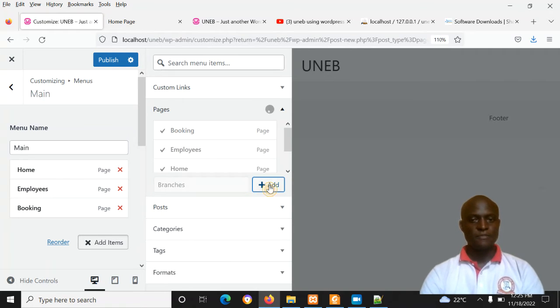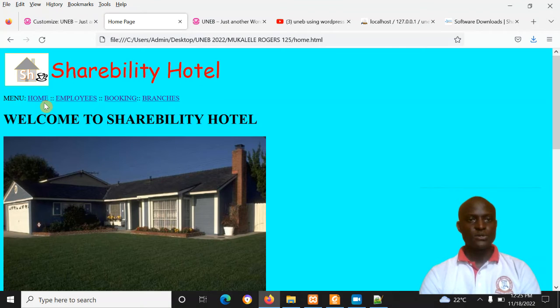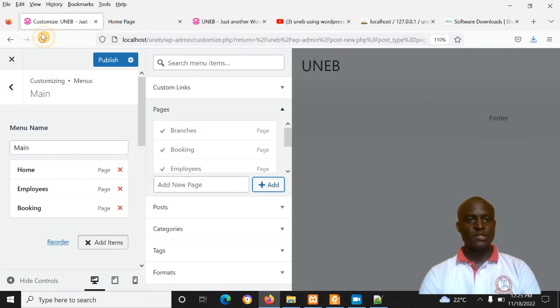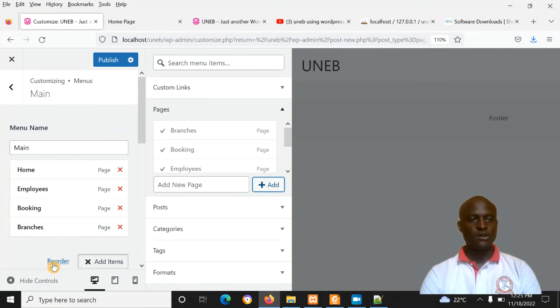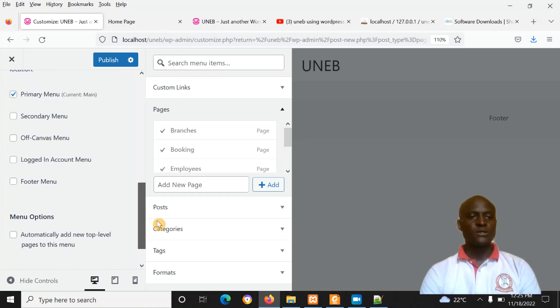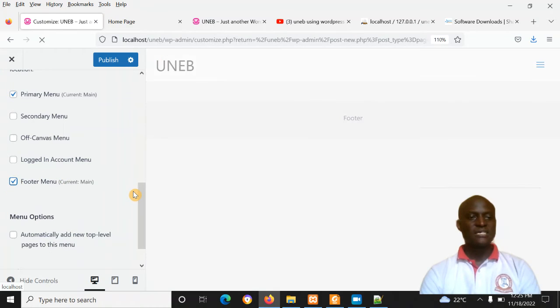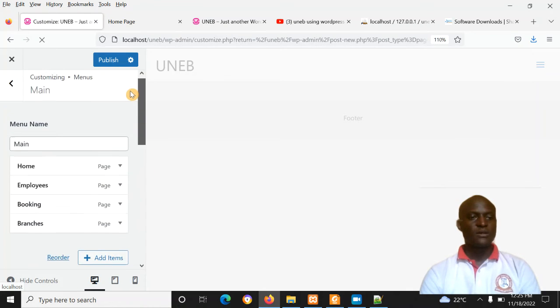Okay, so I have my pages. This is the home, employees, booking, branches. They wanted only 4 pages, so I have the 4 pages that I have created there. After creating my pages, they are going to be on the menu. I can also put it on the footer if I want. I can say footer menu and also primary menu.